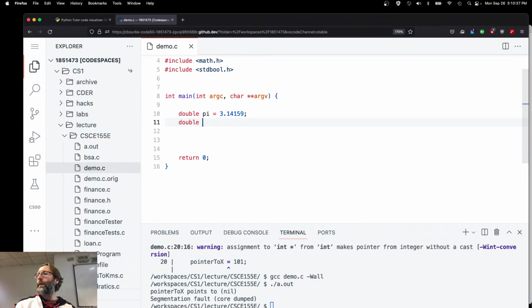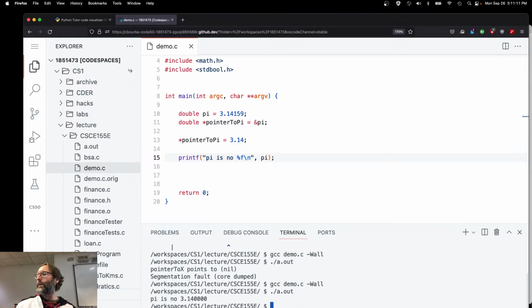And let's make a pointer to pi. Double pointer to pi. Well, is that a pointer? Nope. What do I need to make it into a pointer? Star. And now I can make it point to pi. And I can change pi. I could say that pointer to pi is equal to 3.14 instead. Of course, I would have to dereference it to make it into a regular old variable. Printf pi is now %f and the line pi. There we go. It's now 3.14 instead of the original value.